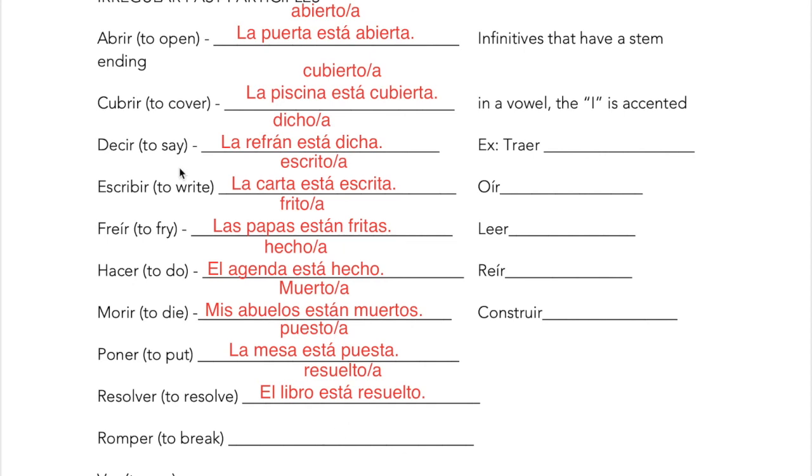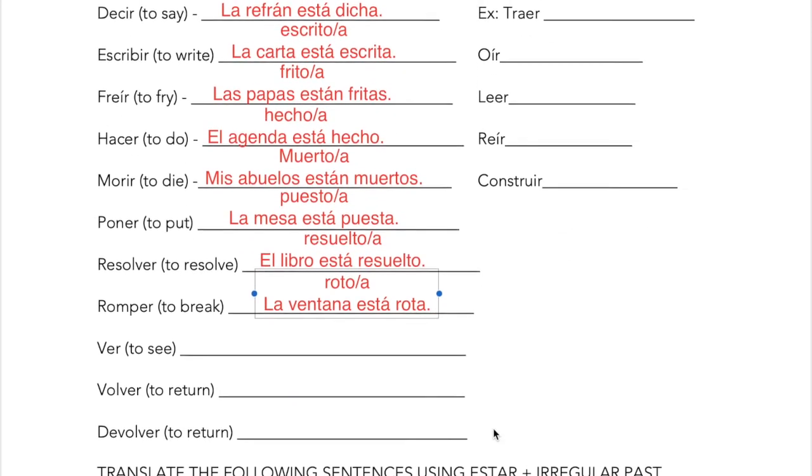Okay, romper. This is a great one. This one doesn't look anything like its infinitive form, so because of that, this would be a good one for you to memorize. Roto or rota. We're going to use la ventana for the window. La ventana está rota. The window is broken. Once again, we have that agreement between the thing that is broken, the verb estar, and broken, the word.